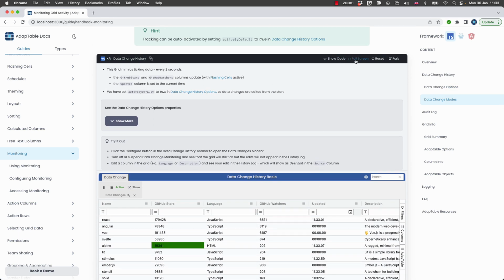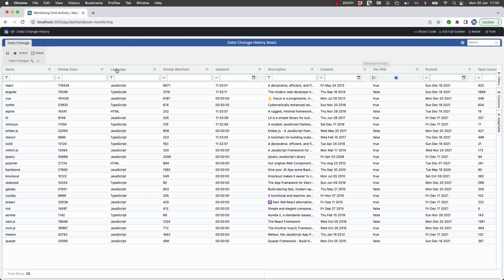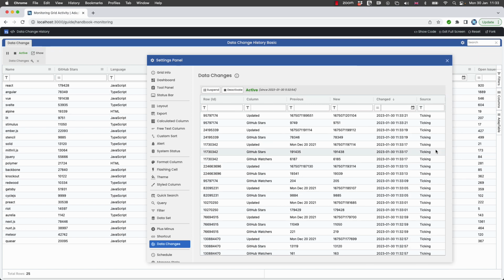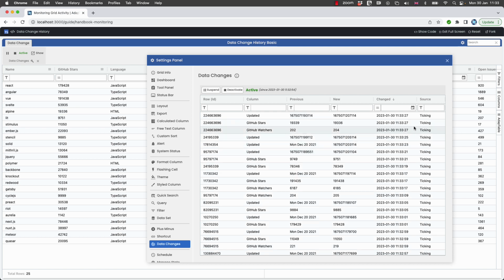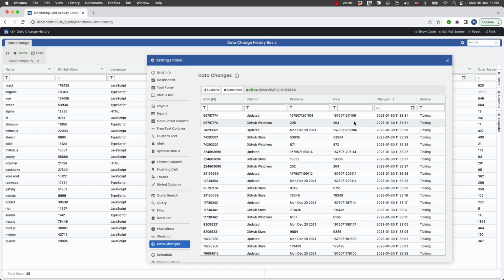So let's open this demo here in full screen. And we can see that we've got some ticking data. And when we open up the data change monitor, we can see a grid, if we just make it a bit bigger, that basically shows me every change that's made. And each time there's a change made, it gets added here, so you can see the row, the column, the old value, the new value, etc.